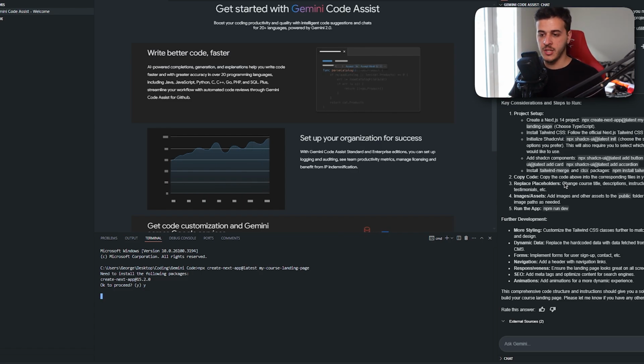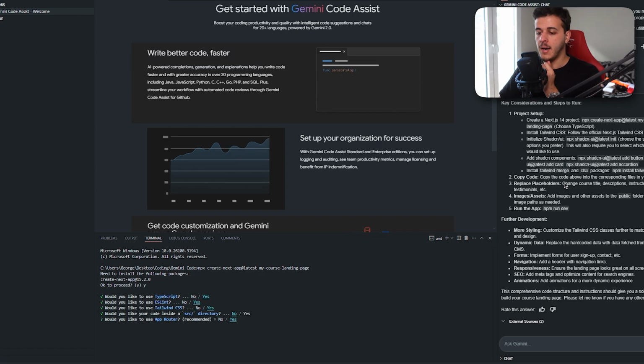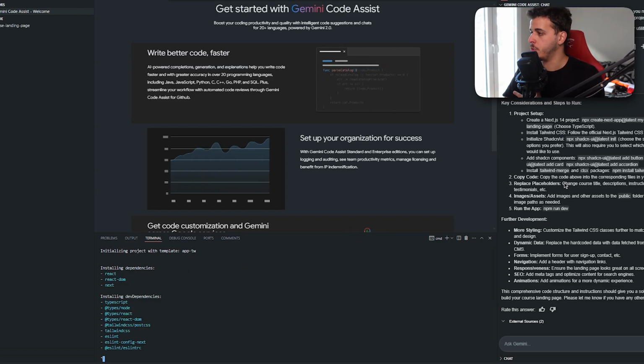Yes, let's proceed. Do we want TypeScript? Yes. Do we want this linter? Probably yes. Okay, so we're going with the default options. It doesn't seem to tell us anything strange to do. So with that, we should probably be okay.